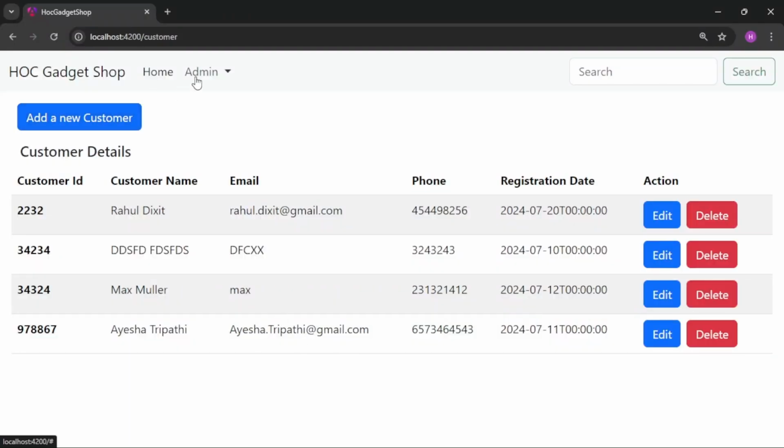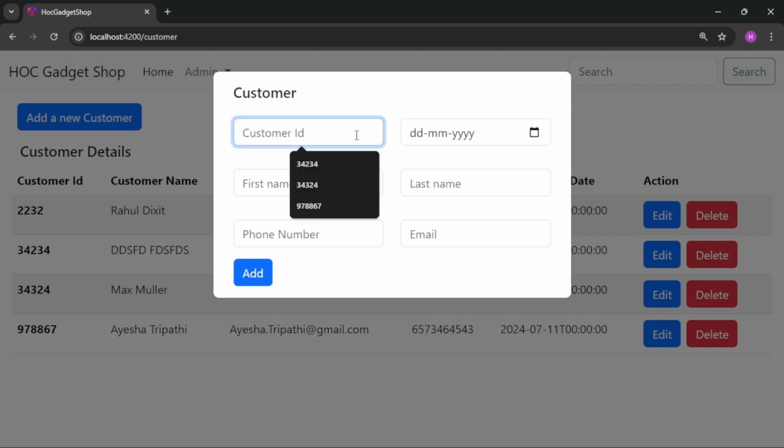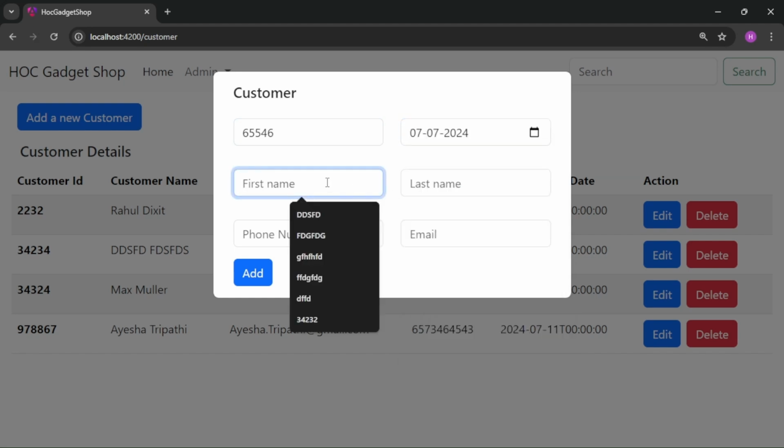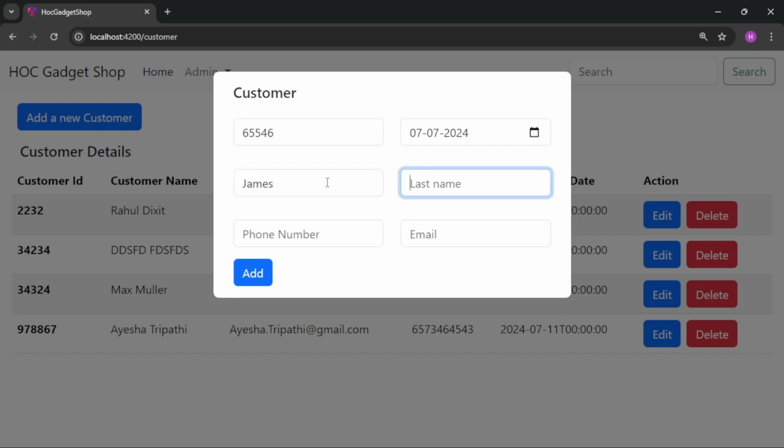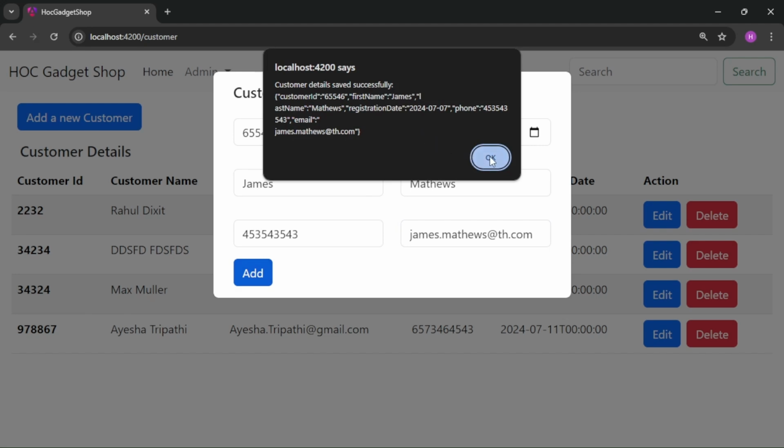Now this is reloaded. So all of the get flow is working fine on the customer initialization, but let's just try to add a new customer. Entering some random values again. I'm clicking on add. It says successfully saved.